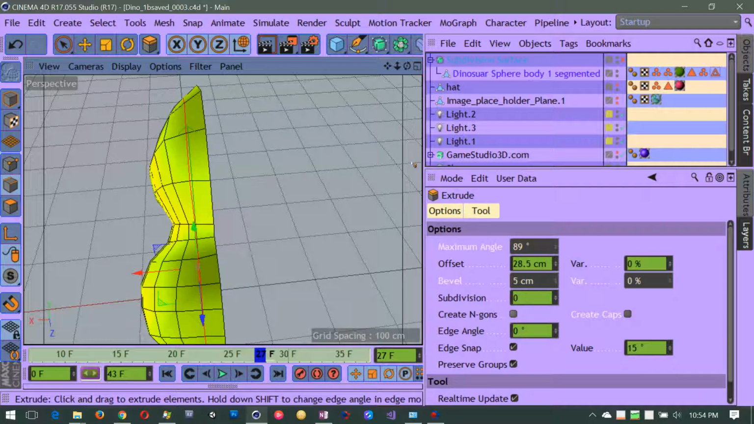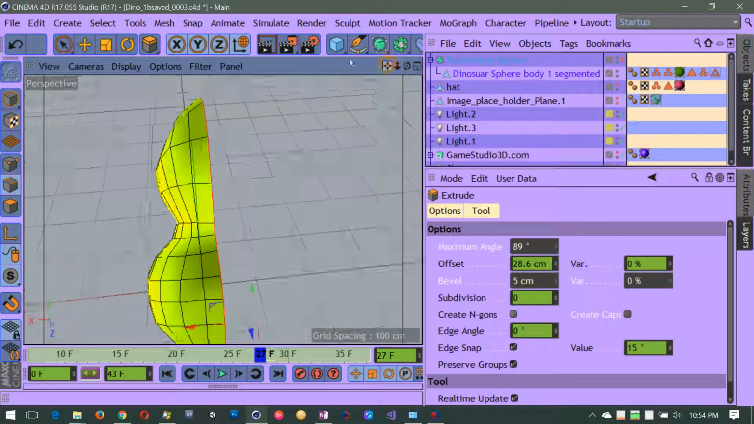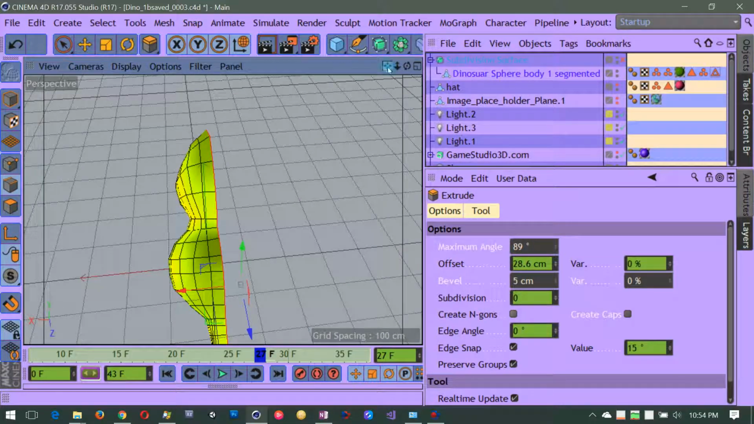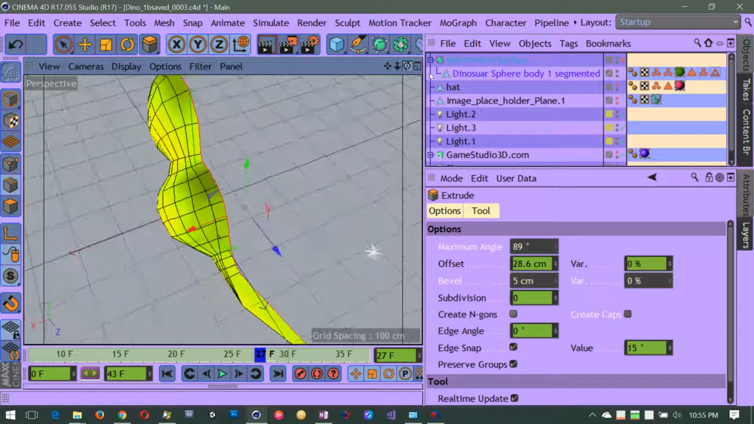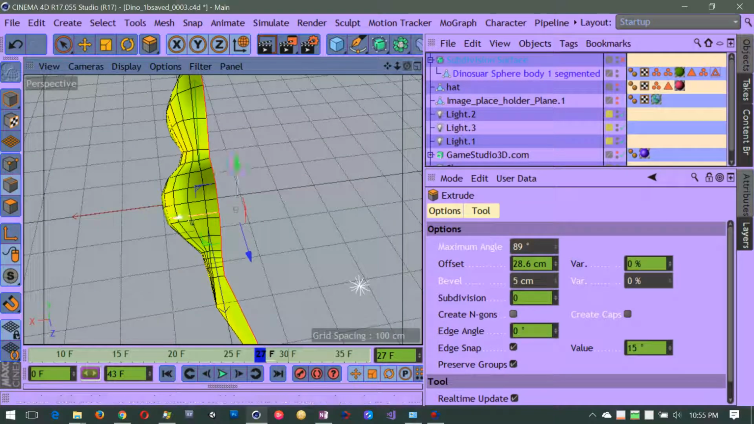And I'm going to drag out a loop. So this is so cool. This is really popular. Edge loop modeling. Yay! So you can see that, and then I can move it in and out too. So let's see. I'm going to undo that.